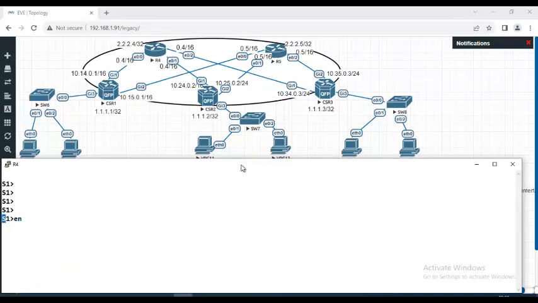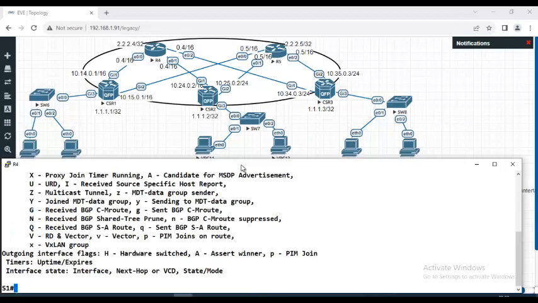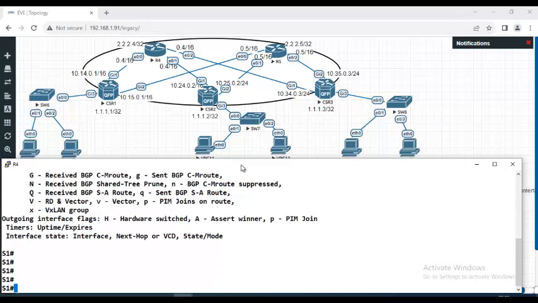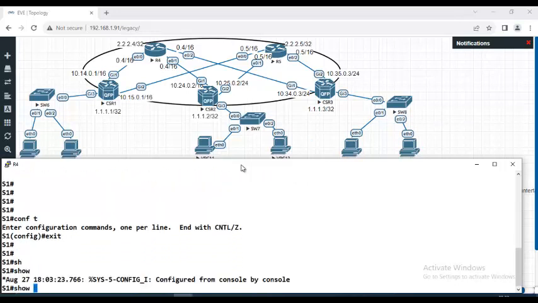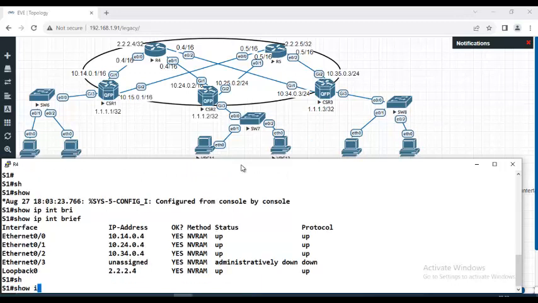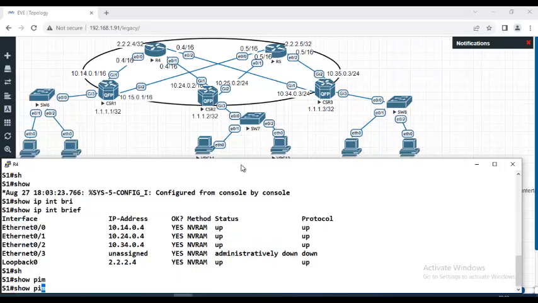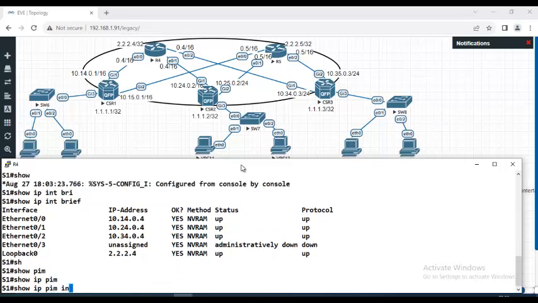Show IP mroute. What? How is this possible? I did not save, that's the problem. Show IP interface brief. Show IP PIM. Show IP PIM interfaces. Aha, this is the problem.